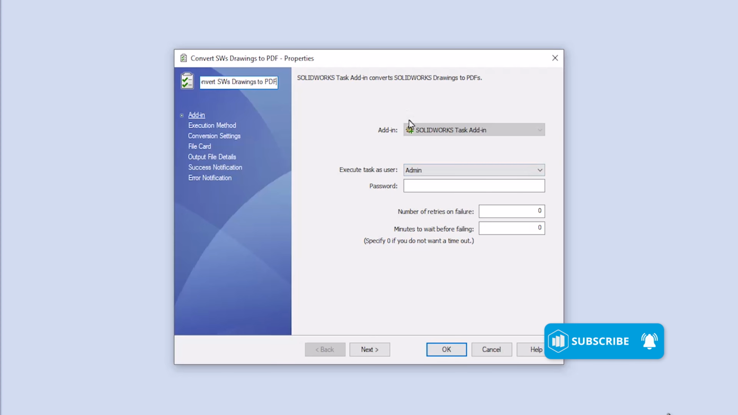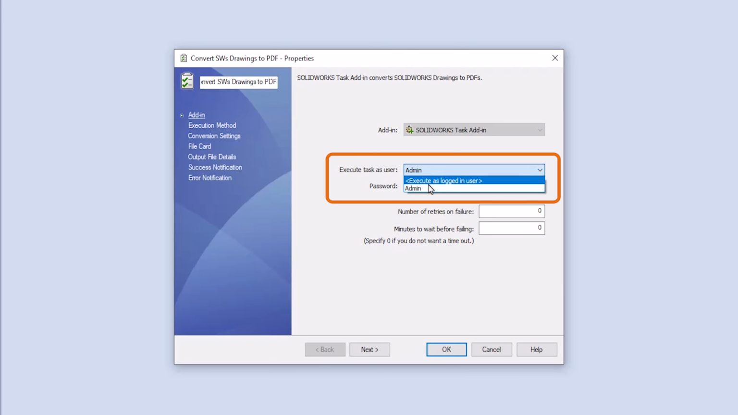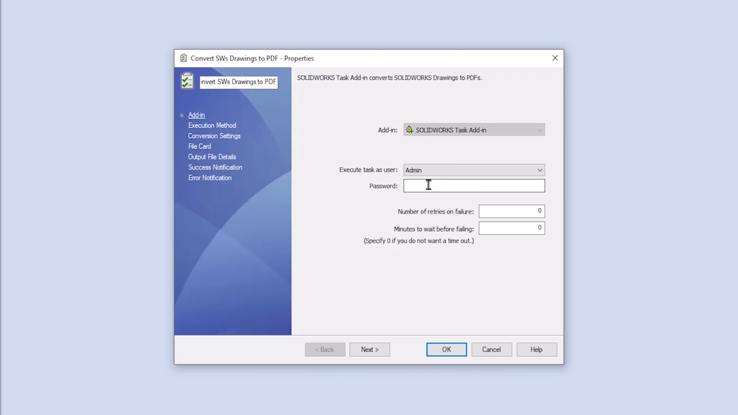So the first page is the add-in page. So this is going to be the SOLIDWORKS Convert add-in, and then the second bit is going to be who is going to execute this task. So this can be an individual user, such as admin, or as a logged in user. But it's really important here to define the correct user, as if the user who's triggering this conversion task does not have permission to add files to the Vault, then executing the task as a specific user can overcome this.